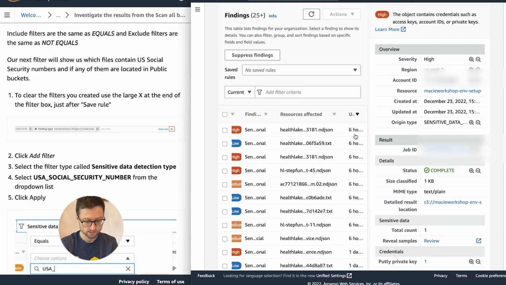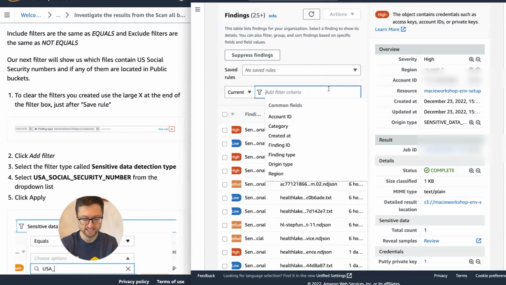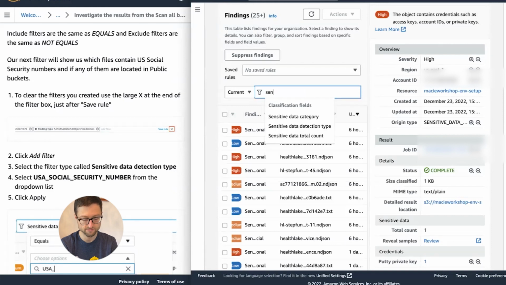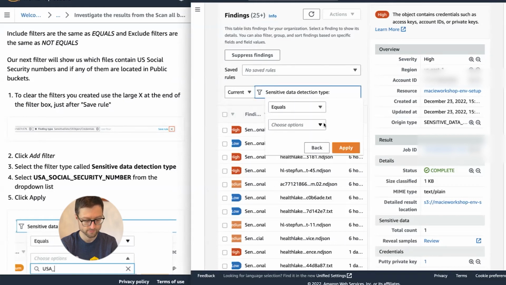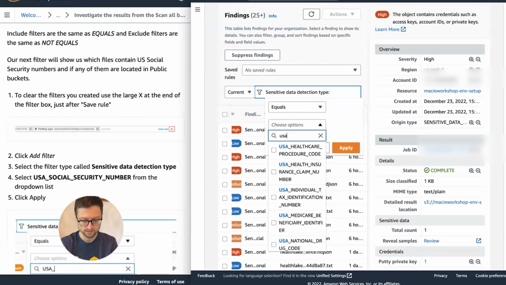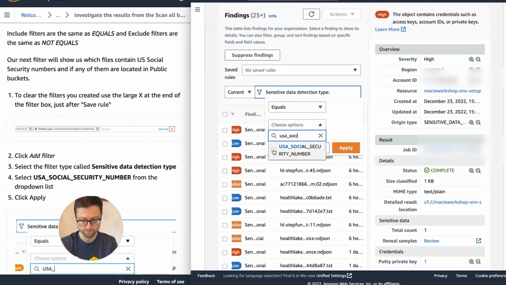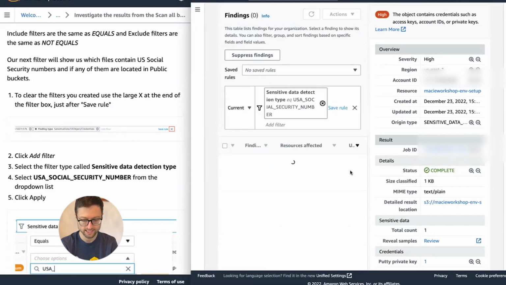And I guess it's also an option to save a rule so that we don't need to build out a combination of 5 filters every time, if that's something we do often. Okay, let's add a filter for a sensitive data detection type. And we'll do USA social security number and apply.